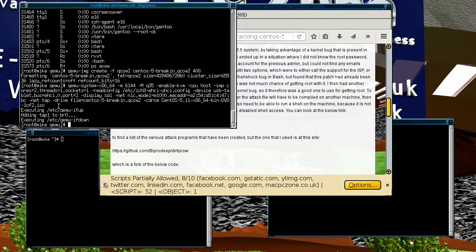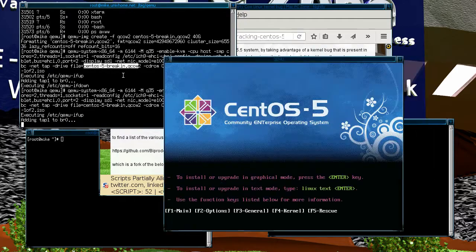What I'm going to do is show that this really does work on a fresh CentOS 5, and it's not something I've had to change in order for it to work. I've downloaded a CentOS 5.11 DVD, and I've created an image that I'm going to install it on. The next thing I'm going to do is run through the installer for CentOS 5.